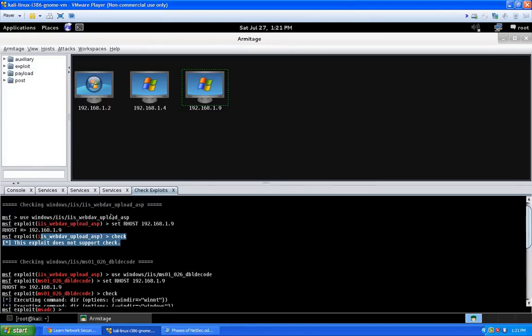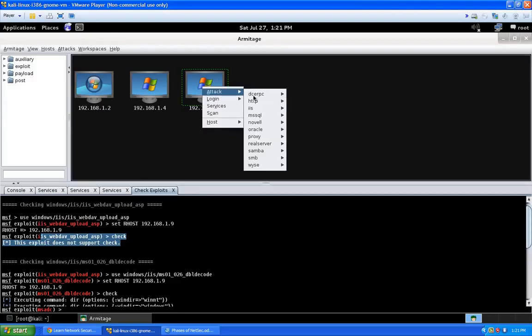Well, the IIS WebDAV upload ASP. So let's go ahead and try to fire that one, right? So attack, IIS, and then the IIS WebDAV, if that's the correct one, yes. So let's go ahead and click that to fire this exploit. Now this is actually going to really push the exploit towards the target and see.